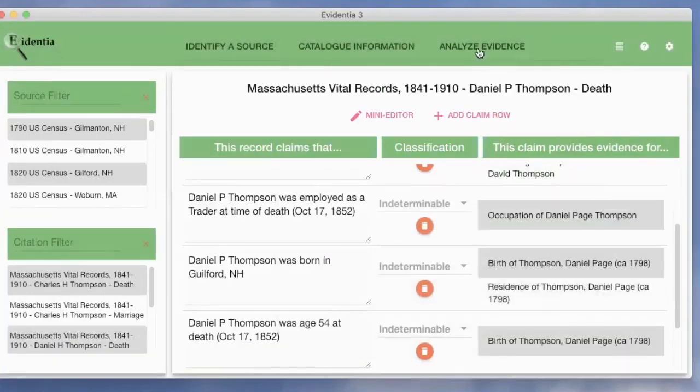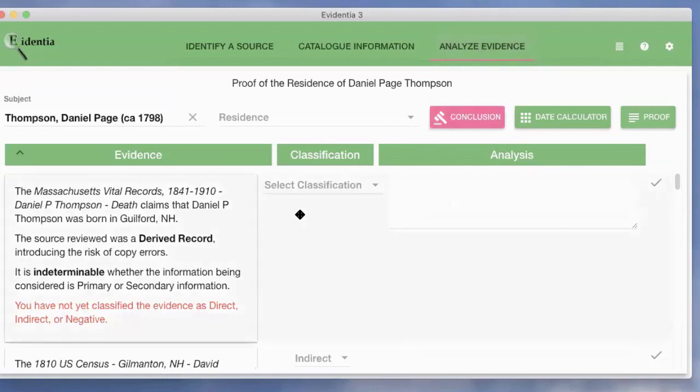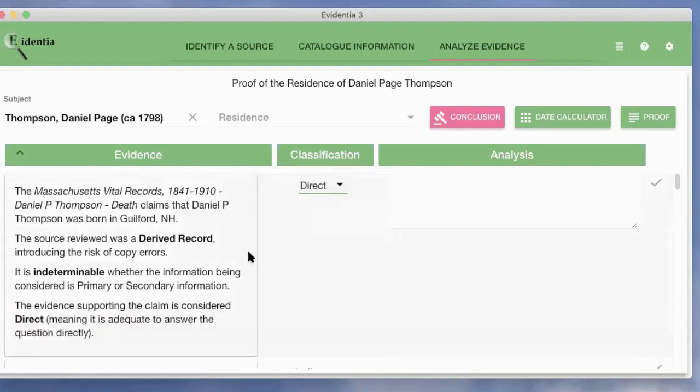Now when I go back to my analysis screen, I have another piece of information to be classified. Again, the same vital record, but this explicitly tells me that he was born in Guilford, New Hampshire. So I classify that as direct evidence. So that's a way to show you how you can navigate between the evidence screen and the catalog information screen, so you can tweak your information as you begin to analyze your evidence.